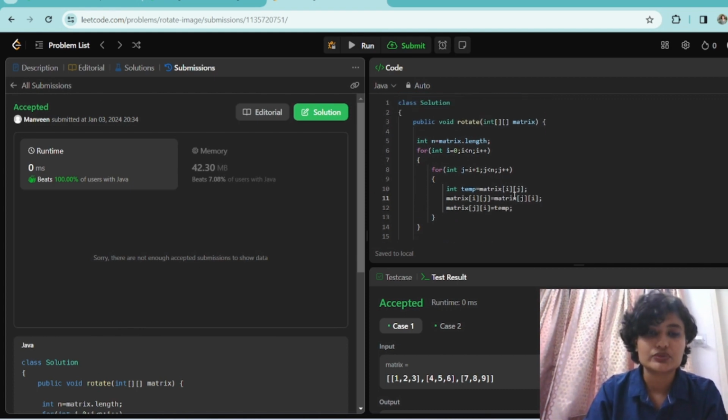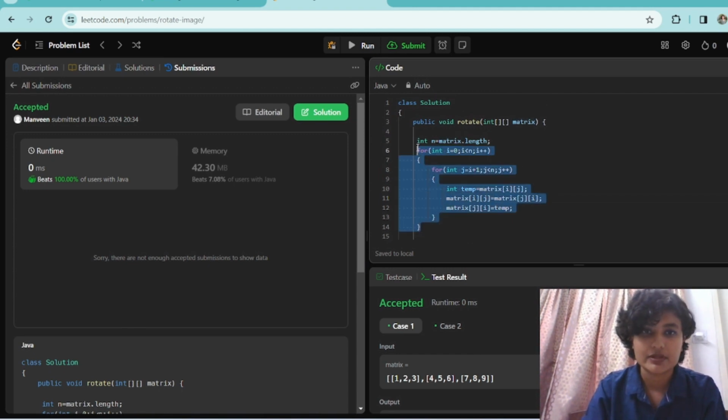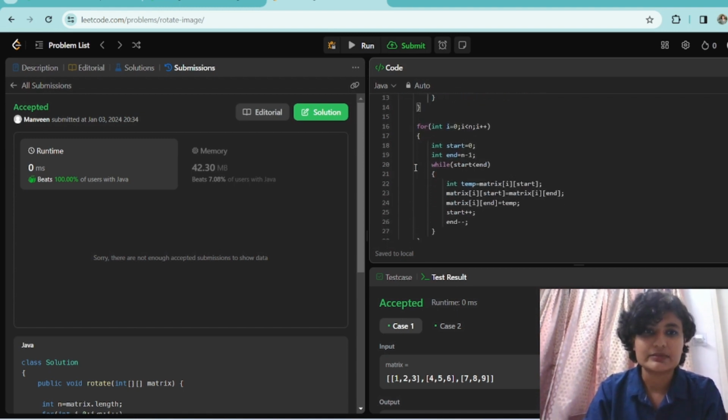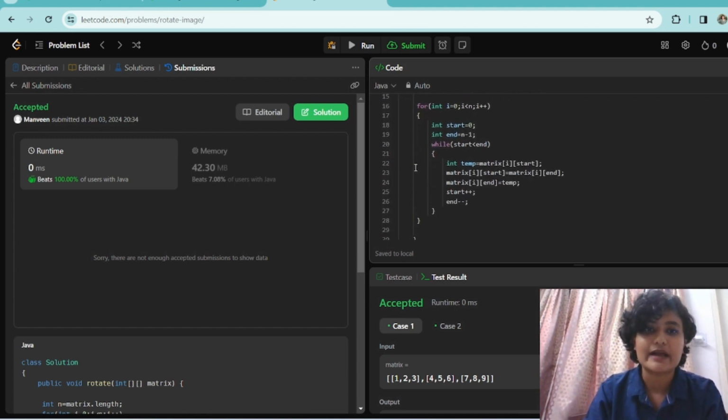So there are two things I have done here. Firstly, I have converted the matrix into its transpose, and after that, I have done a similar process where I have flipped all the rows horizontally. So this is how this program is done.